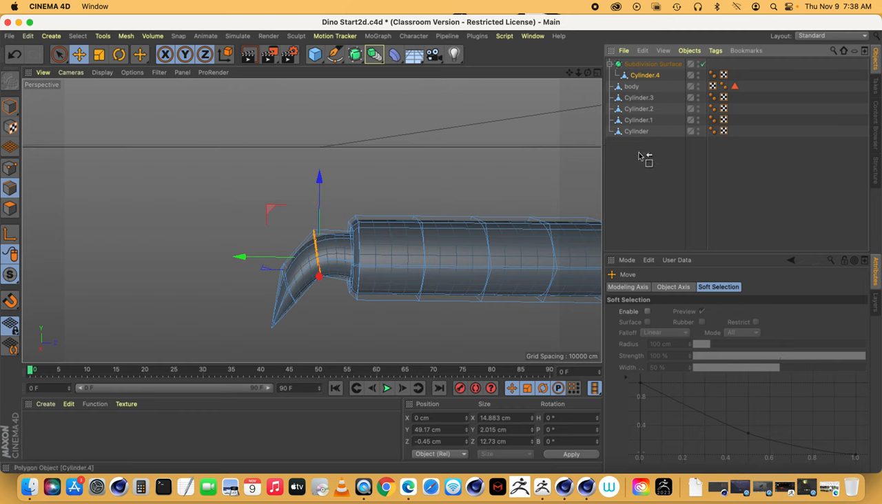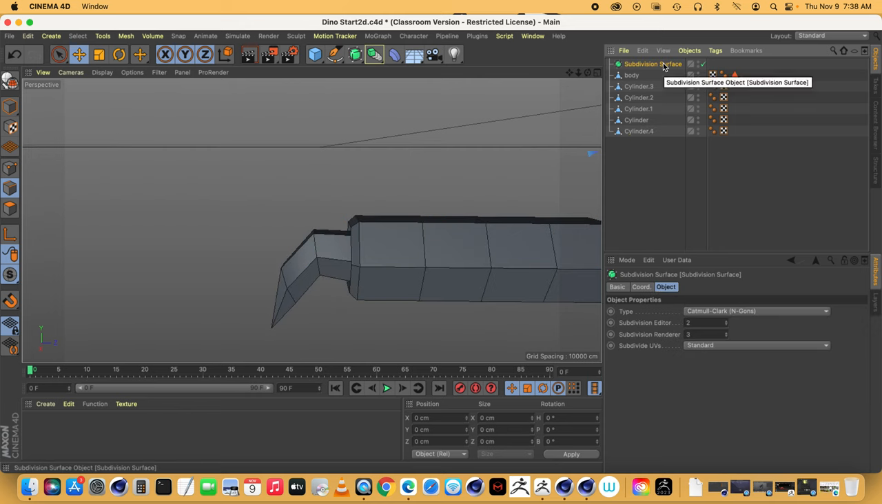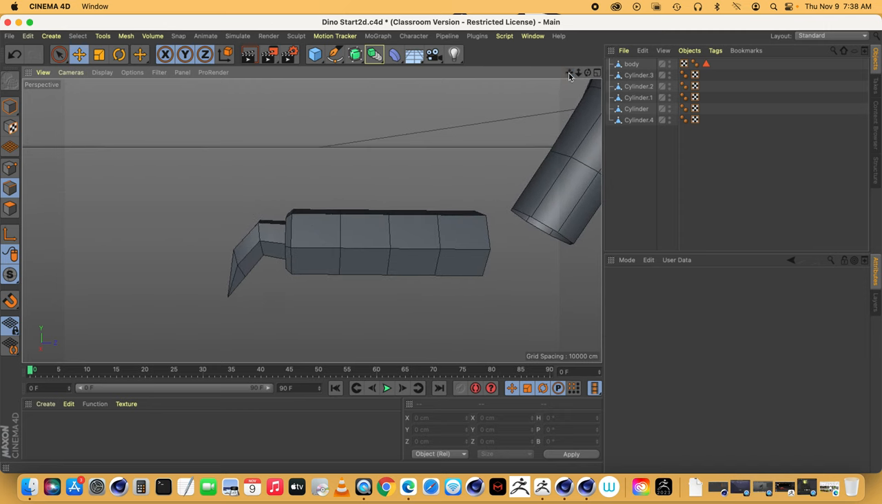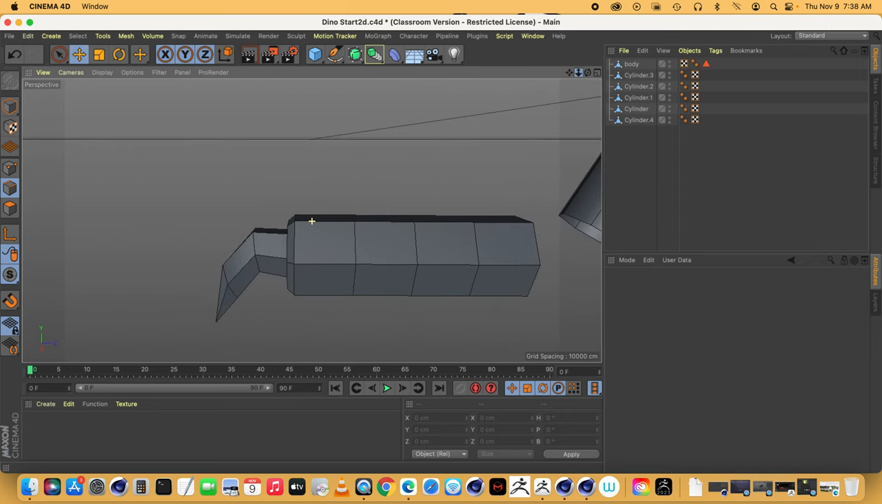Don't make a subdivision yet. I just did that as an example. There's always going to be someone who'll be like, I'm going to make an Eagle Claw and do a subdivision. And I'll be like, okay, we're doing a dinosaur there.